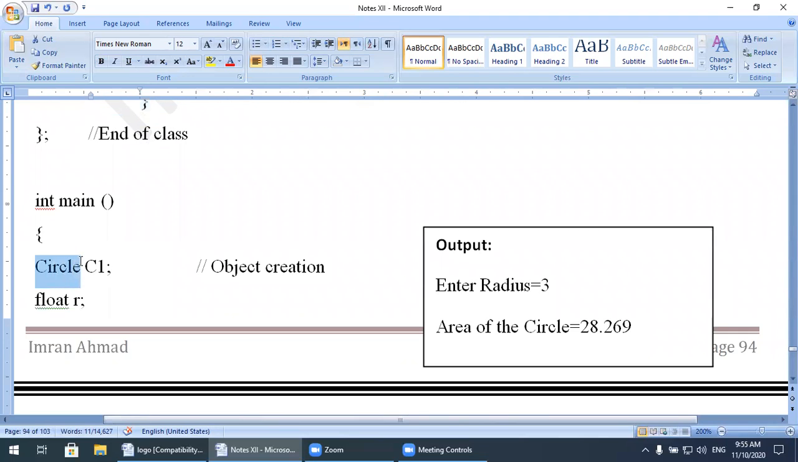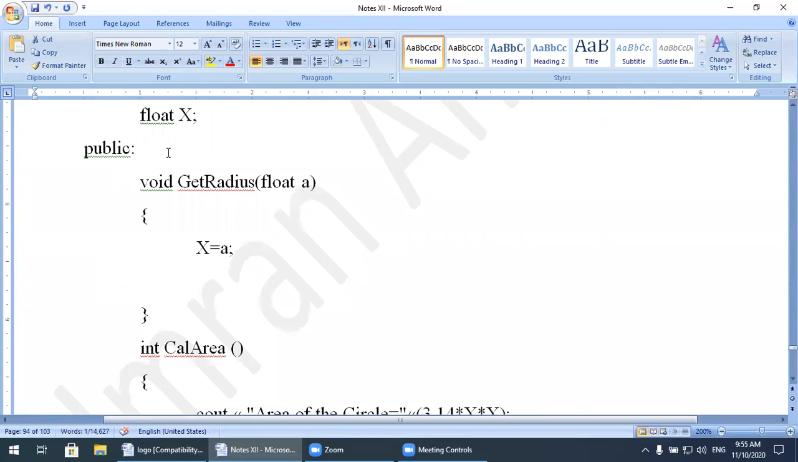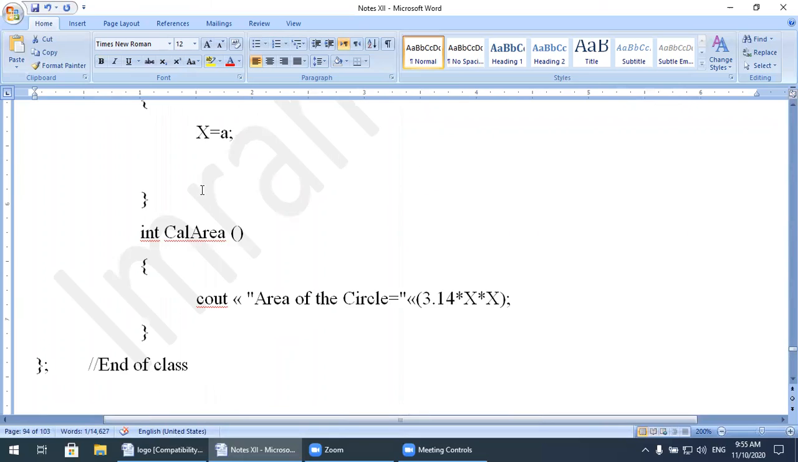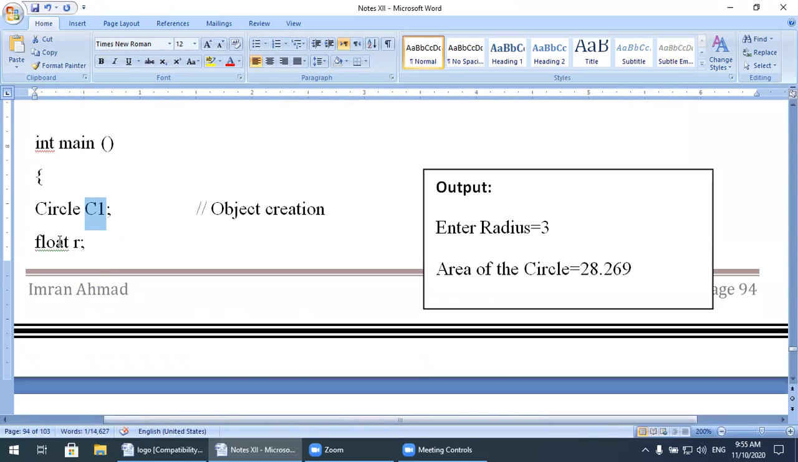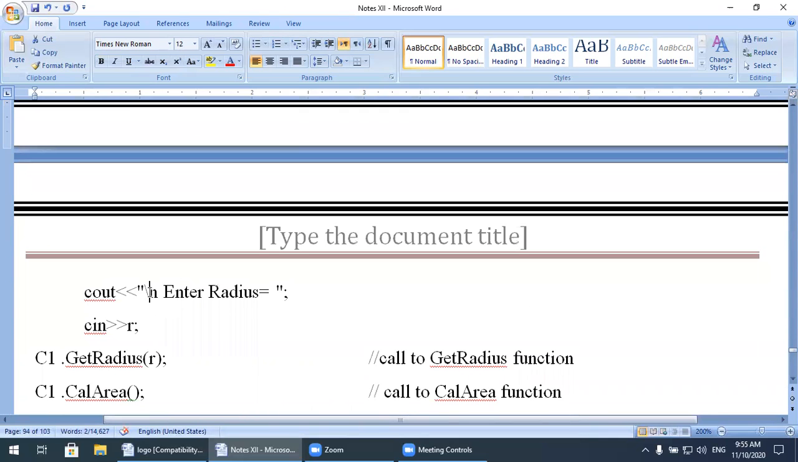Now circle is the name of the class. C1 is the object creation. With the help of this object C1 I can call the member functions get radius and cal area. A local variable I am going to use is r. See out enter radius. This message will appear over here.